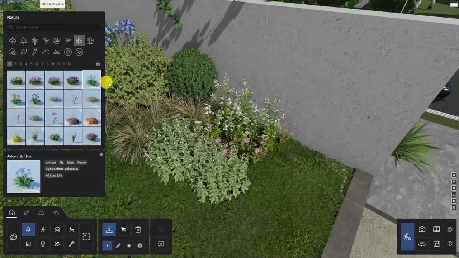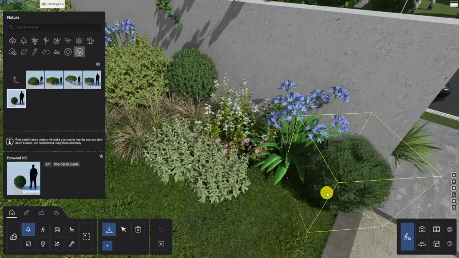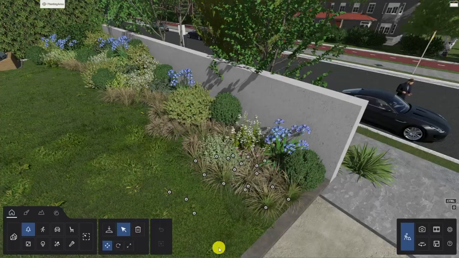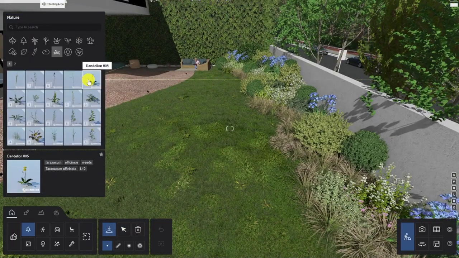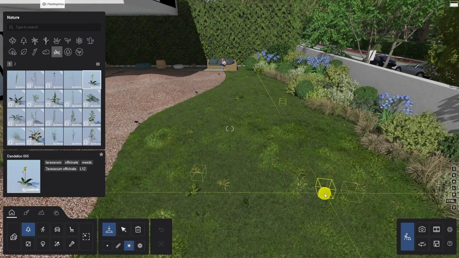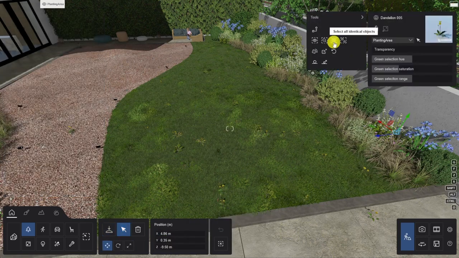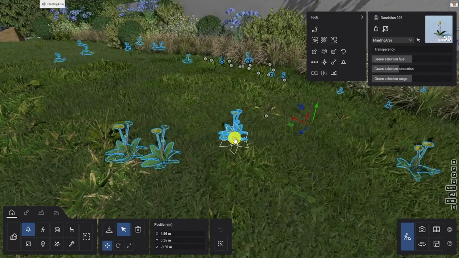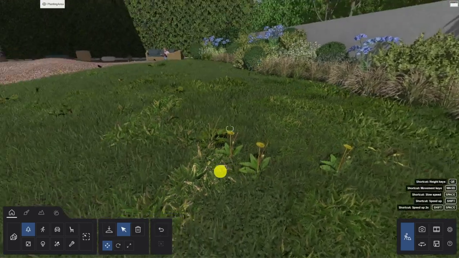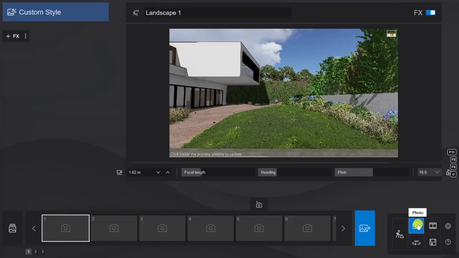So we're going to bring these plants right up to the edge of our paved area, and for some finishing touches we can use the cluster placement tool to sprinkle some flowers throughout the lawn to give it a natural look. Now this image is coming together quicker than expected, but let's keep moving and jump straight into photo mode to choose our rendering angles.